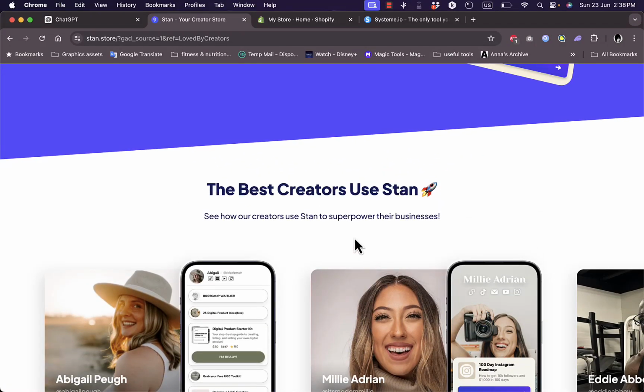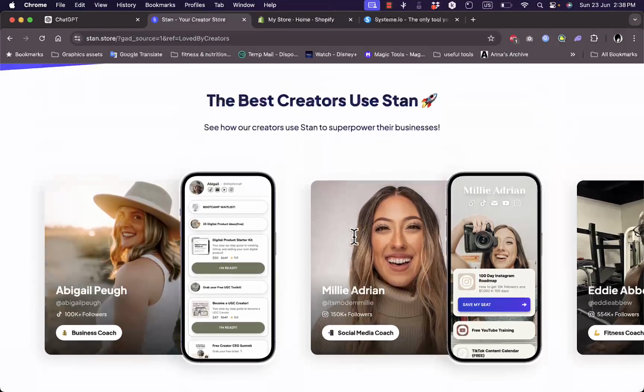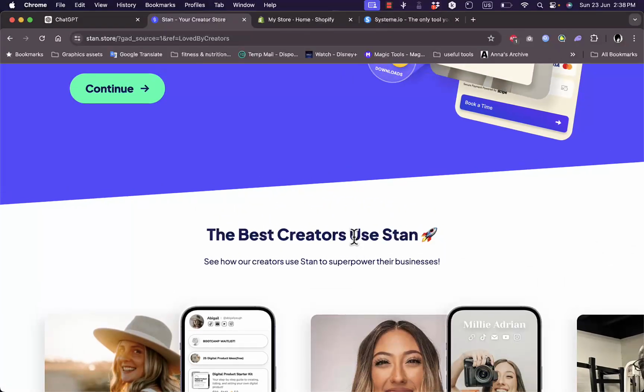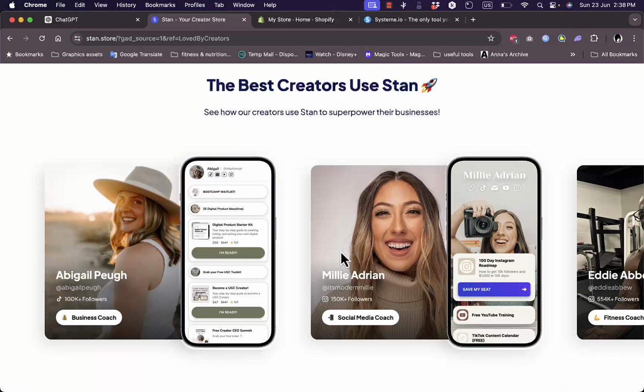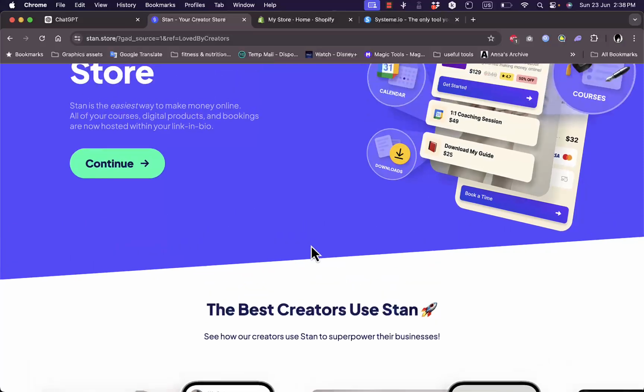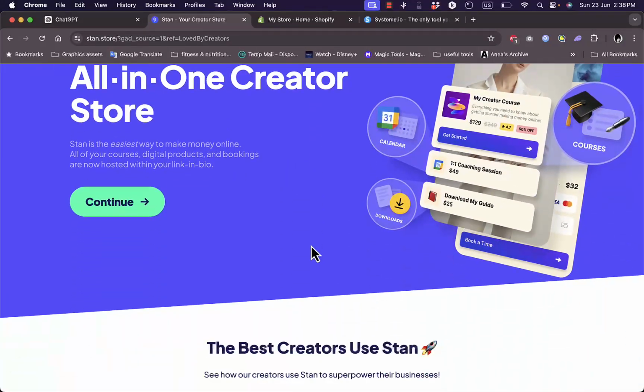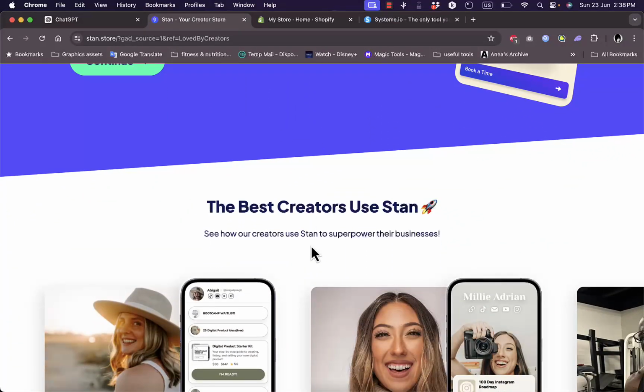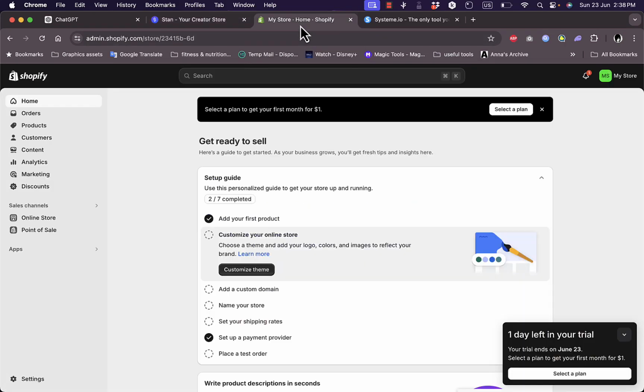However, StanStore does have its limitations. Its main drawback is that it's primarily focused on digital products, so you cannot sell physical products on it. So if you're looking to sell physical goods or need advanced e-commerce features, you might find it lacking in this area. Now, the next e-commerce platform that we have is Shopify.